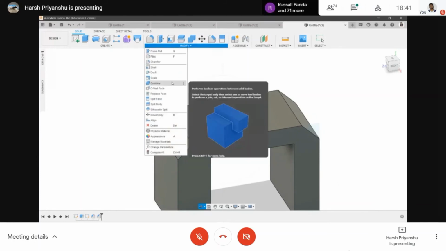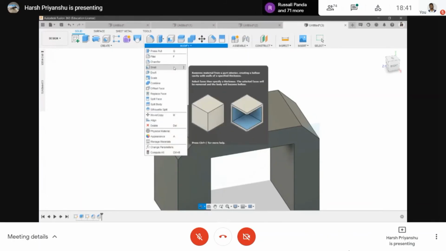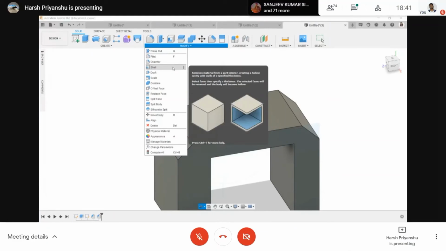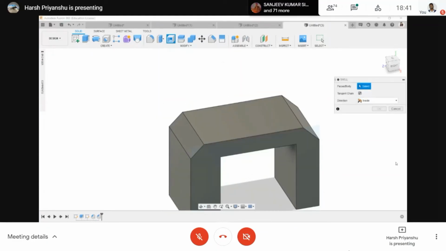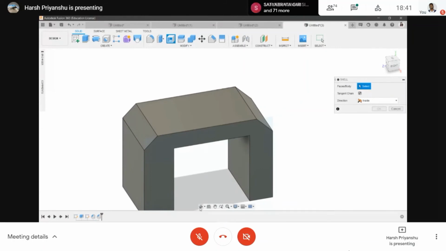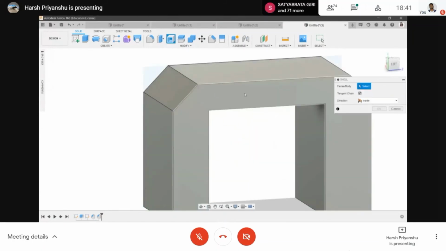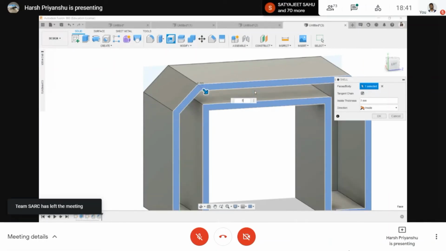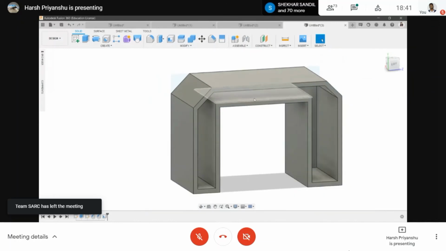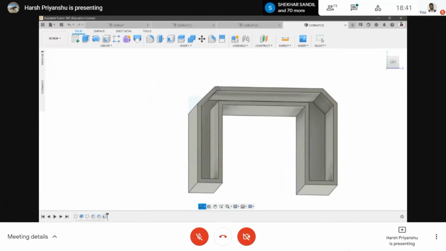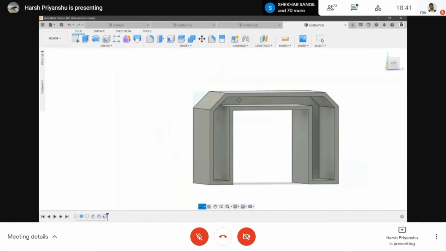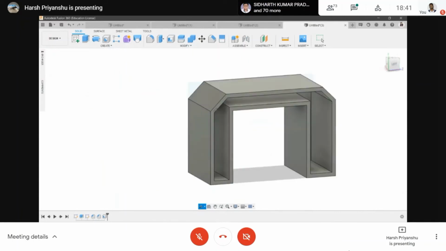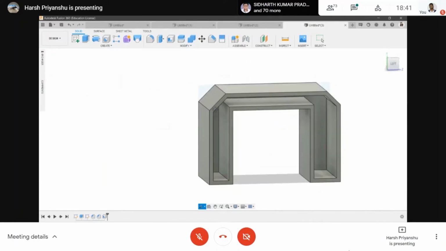And then comes the shell command. I showed you this earlier, so I'll show it again. Click on the face of your model where you want to make a shell. Then give the dimension for how much depth you want to shell. I'll give it 7. Now you can see it has gone like this, and it's like this from here, and like this from here. That's how you can use the shell command.